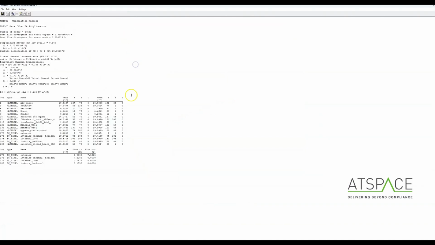So going back to the text output, we've got our Q value here for the whole model, 7.551. To convert that to an L2D value, all we need to do is, first of all, divide it by the width of the model in meters. This is why we set it to 1 meter earlier, because we divide it by 1, it's exactly the same value.